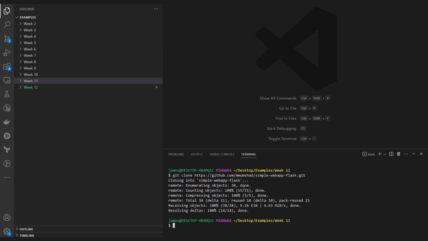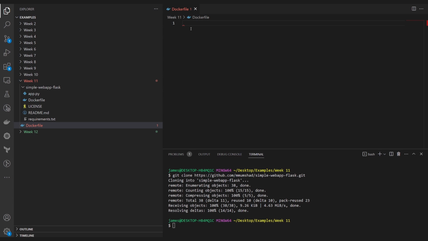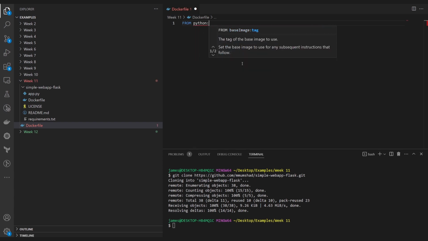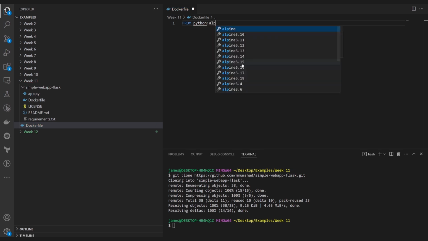Next step's going to be, let's go ahead and start working on our Docker file. Okay, so since we're only going to be deploying a simple application, we don't need to make anything too fancy for our Docker file. So let's go ahead and just do a FROM, and for my image, I'm going to be using a Python image since Flask is a Python package, and I am going to be using something called Alpine.